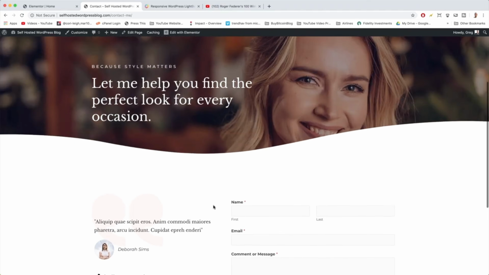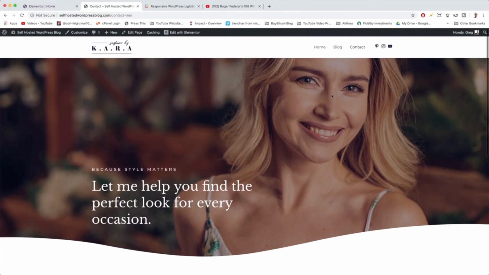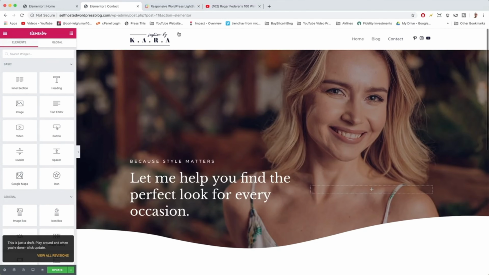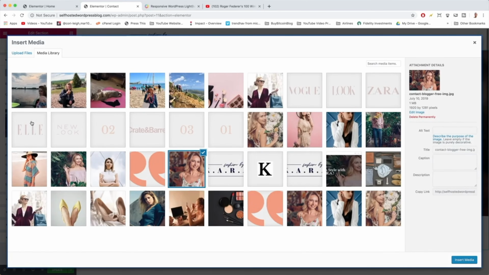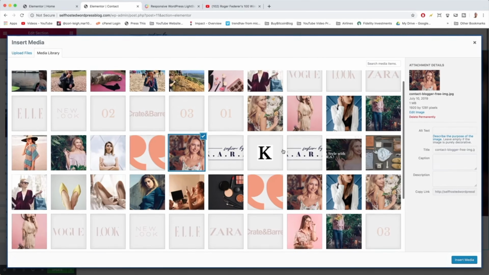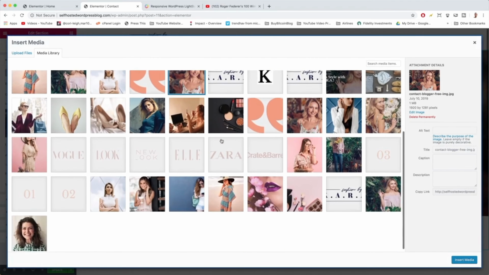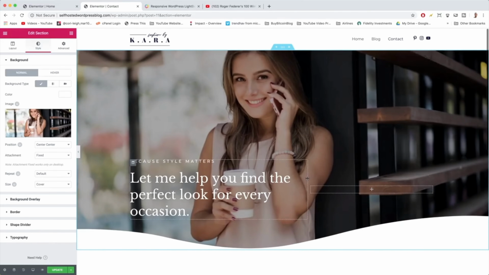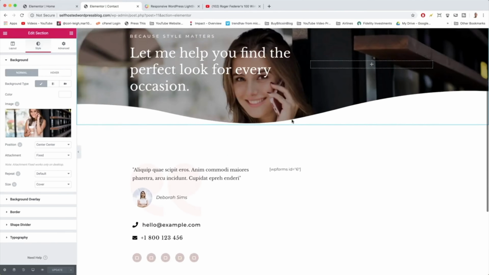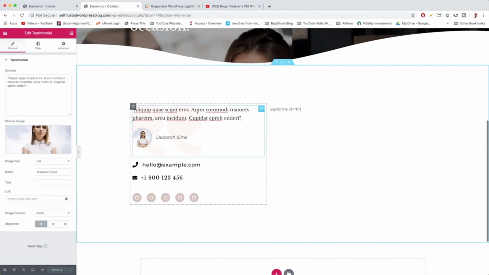Alright, let's scroll up and let's get ourselves a new image right here. Let's click on Edit with Elementor. Alright, and then click on the section settings, style, image. And so if you want to change this image of Kara, that's really easy. Just pop in a new image and insert media, and there you have it, and update. Alright guys, so now you know how to change up the contact page. The rest of it is just point and click like everything we've been doing.